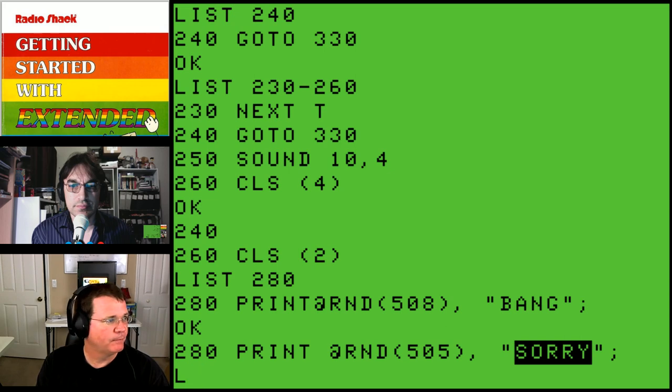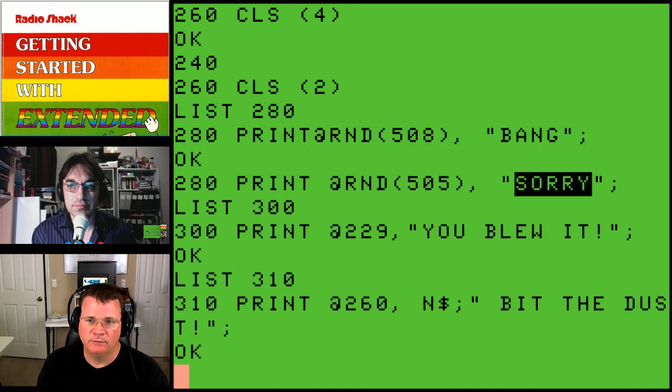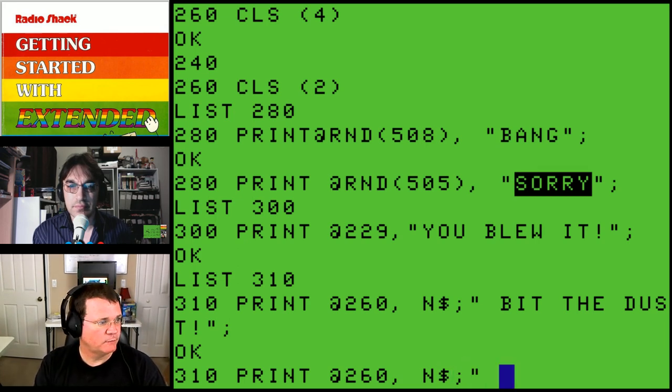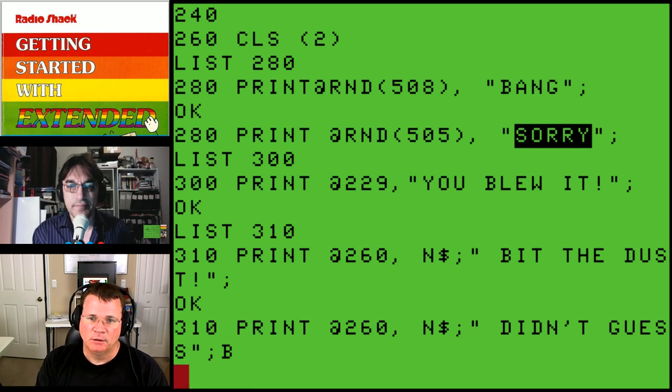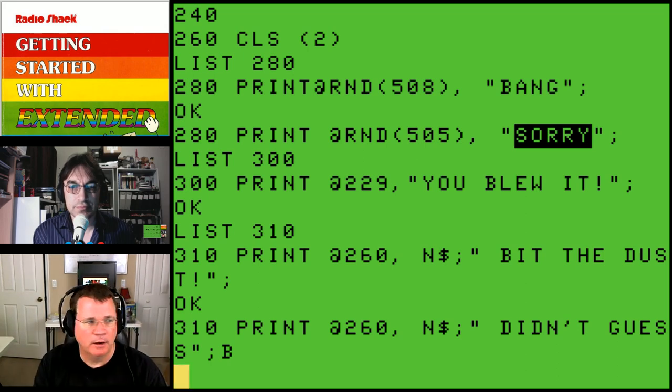Line 300. That should be okay. Line 300 says you blew it, and we can leave that. Line 310 says somebody bit the dust. And this one is going to say, 310 now, print quote, print name string. And it's at print at 260. Okay, print at 260, comma, name string, end string, comma, quote, space, didn't guess, end quote, semicolon, B, which is our variable for the random bullet. So Curtis didn't guess 4, or whatever the number was, and I actually held up 5 fingers, just in case you were paying attention. All right, so that was line 310.